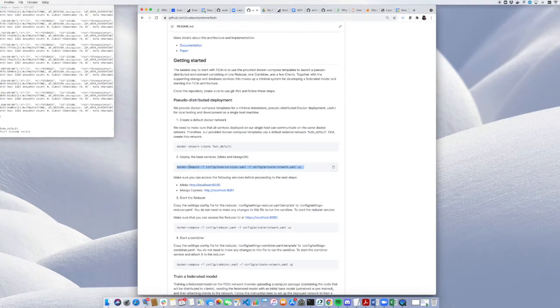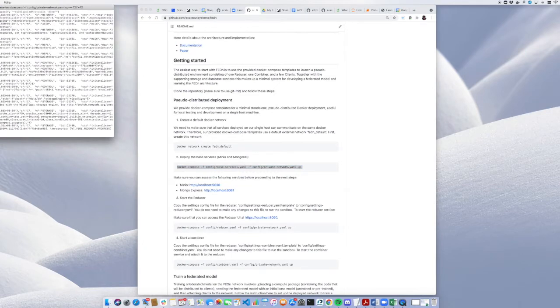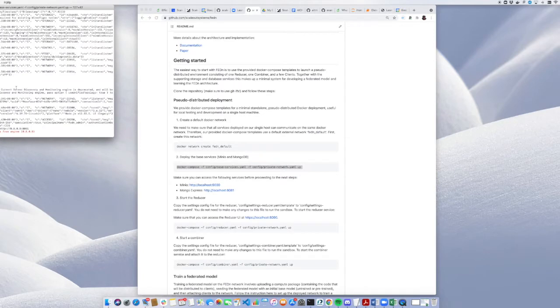The first thing I need to do is this: the reducer needs a backend with a MongoDB database and a Minio object storage. The Minio is where it's going to store what we call the model trail, the global model updates, and MongoDB is essentially the database that stores states for the reducer, the discovery service. So I'm going to go ahead and boot up these services. There we go. And as you can see here, we have the services up.